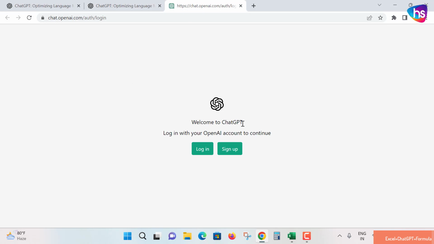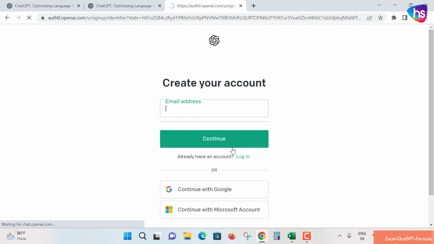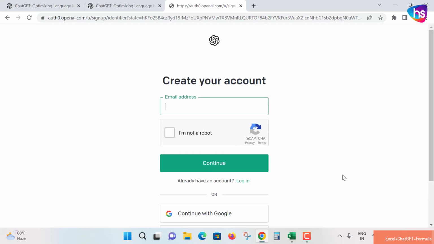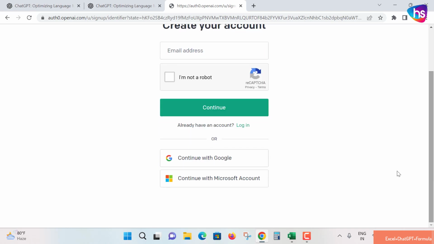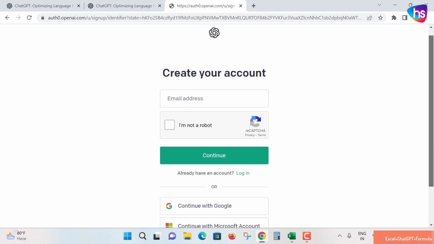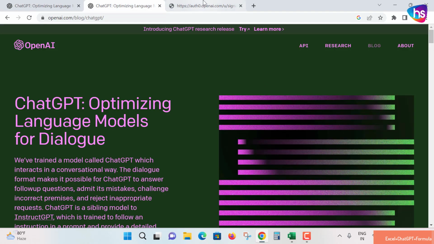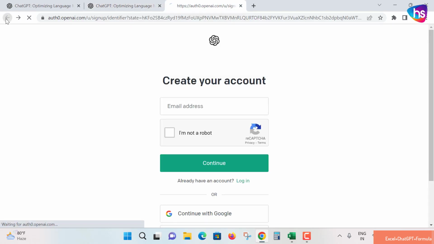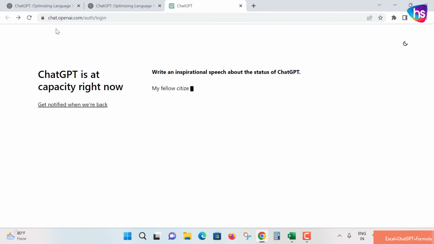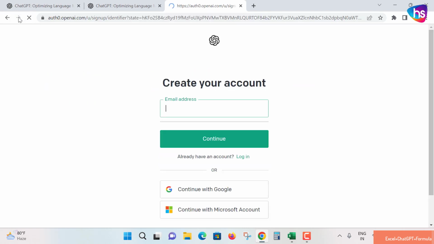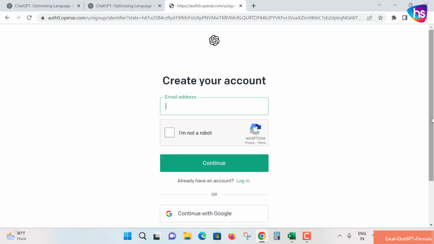If you get this window, you can sign up for the first time. Then, if you press sign up, you will get a window where you can use your Gmail to create an account, or else you may find continue with Google or continue with a Microsoft account. If you've already created your account and logged in, just go back. Yes, if I go back here, you just see here, continue with Google.